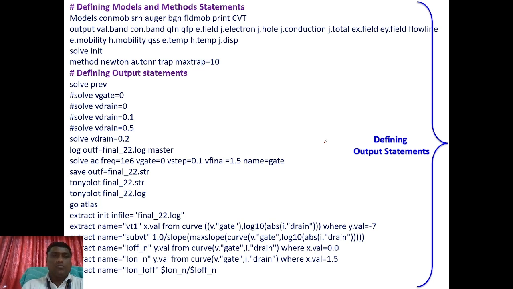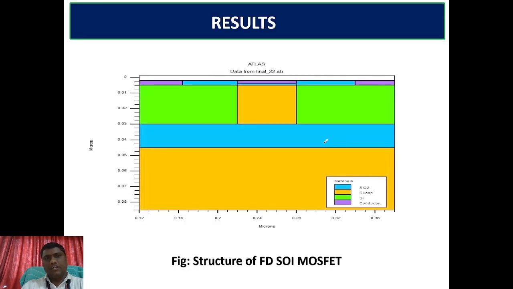And defining the output statements which are mentioned, the drain voltage is considered as 0.2 volts, the biasing voltage, and the gate voltage which starts from 0 to 1.5. And by defining all these given statements, one is able to see the Tony plot of the device.